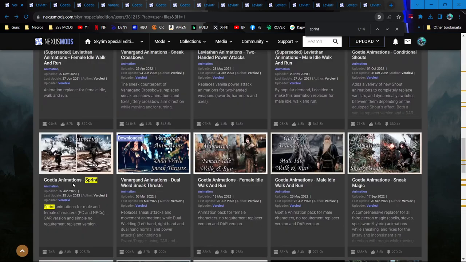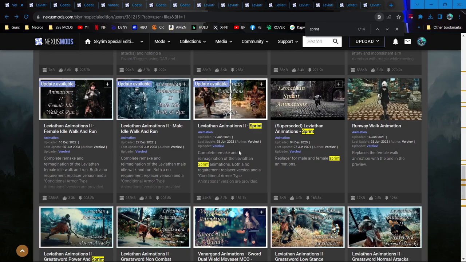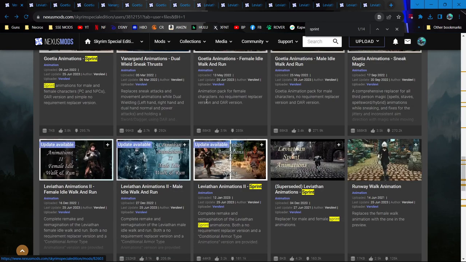And then Goatia, so this is the mage's sprint, and it says in the description that this will apply under a number of different conditions, but the base one is pretty much if you're not wearing armor, then this is what you're going to use. And yeah, there's even the male and female walk and run idles for Goatia, and then sprint for Leviathan too for heavy armor people.